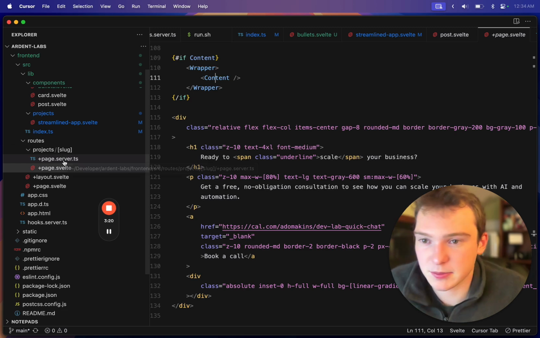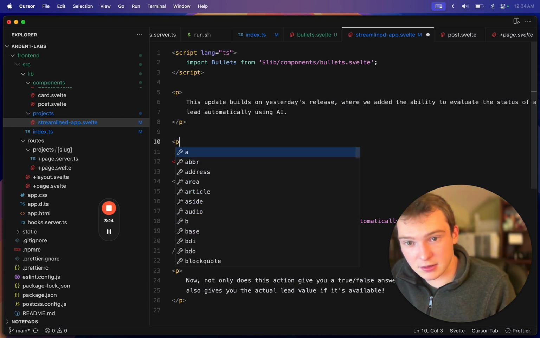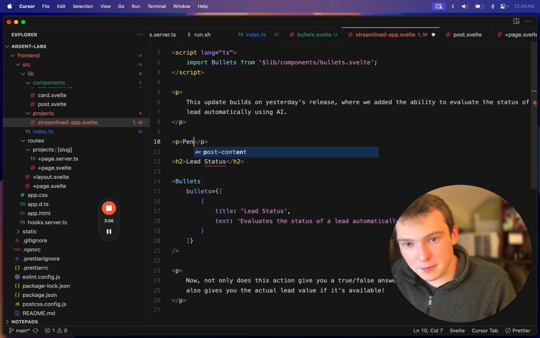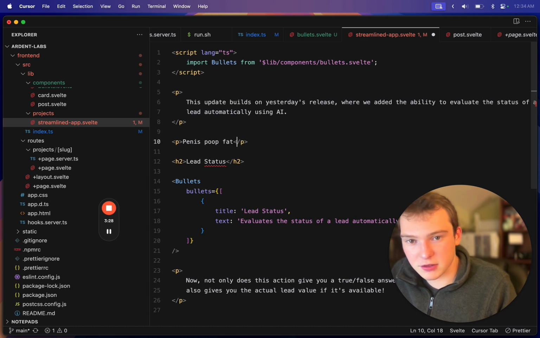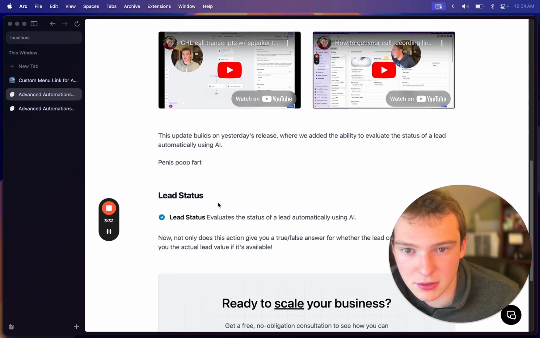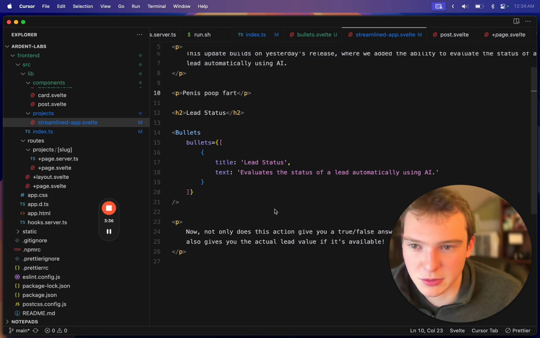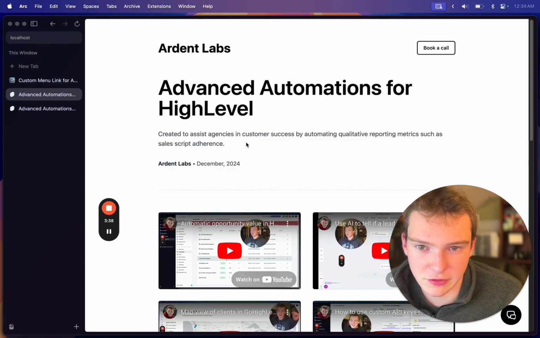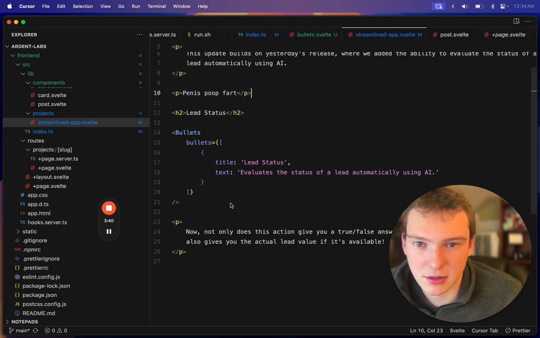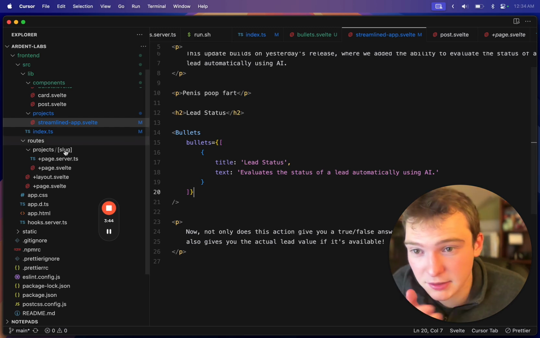And yeah, it's pretty fucking nice, because I can just come back here and I could say penis poop fart. If I hit save, come back to our page, you can see it's right there. And yeah, this is pretty fucking smooth, and you can adjust the layout, attach different data, whatever you want. So yeah, I mean, that's basically all there is to it.